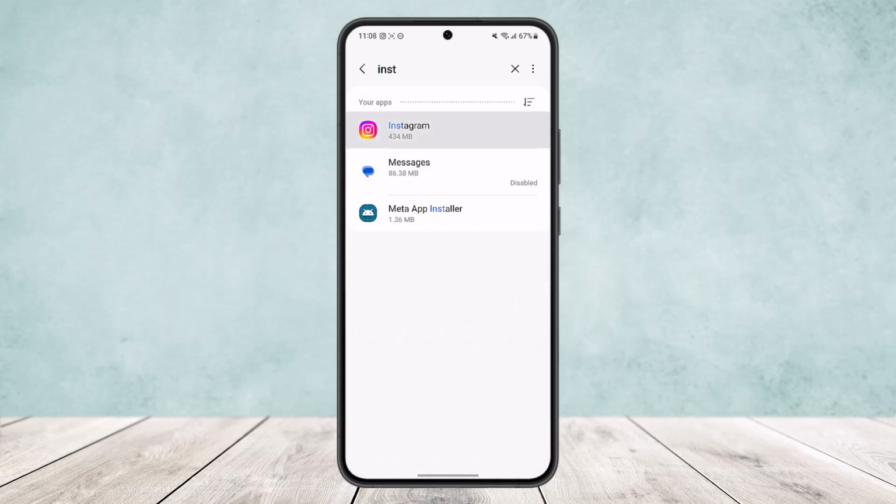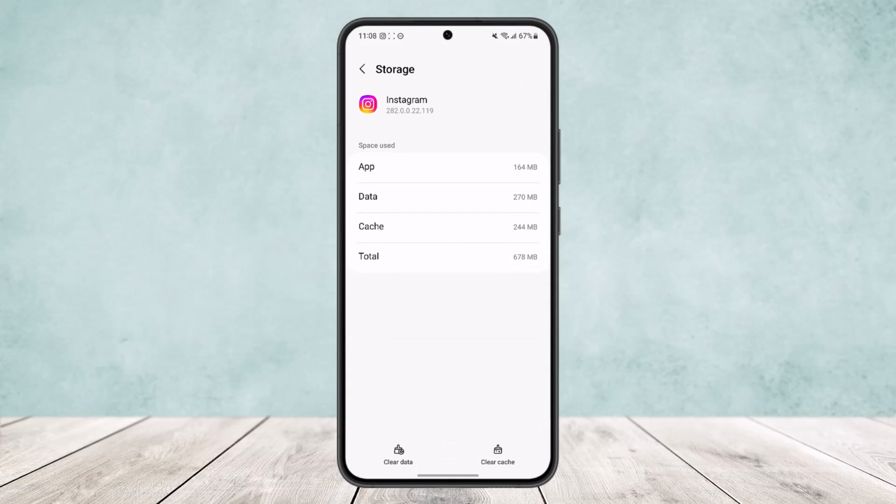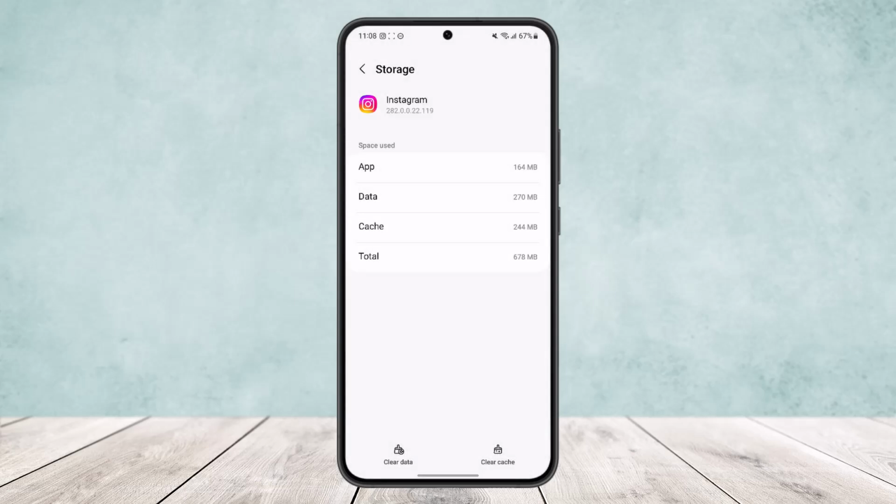And once you're on Instagram, what you want to do is scroll down and head into storage, and on the bottom of the screen you can find the option clear data. Now tap on clear data and the delete option will pop up, and then tap on delete, but make sure to back up your account before doing this because it'll log you out and clear all your data from the Instagram app. So once you do this, log back into your account and this will fix the issue and you should be able to text or send messages again.